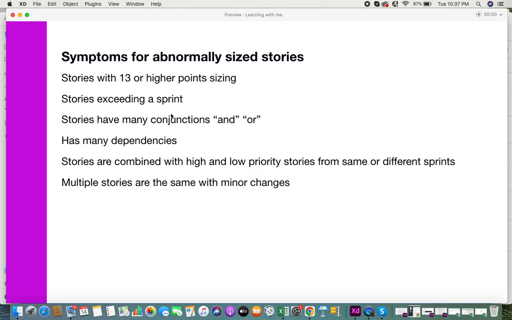The next one is stories that exceed a sprint. Usually a single story should not exceed a sprint because it means that it's too big. You might even be dealing with an epic. You should try to limit it, and if a story is going to exceed a sprint, then it's not a good story. You have not sliced it down properly. So that's one of the symptoms.